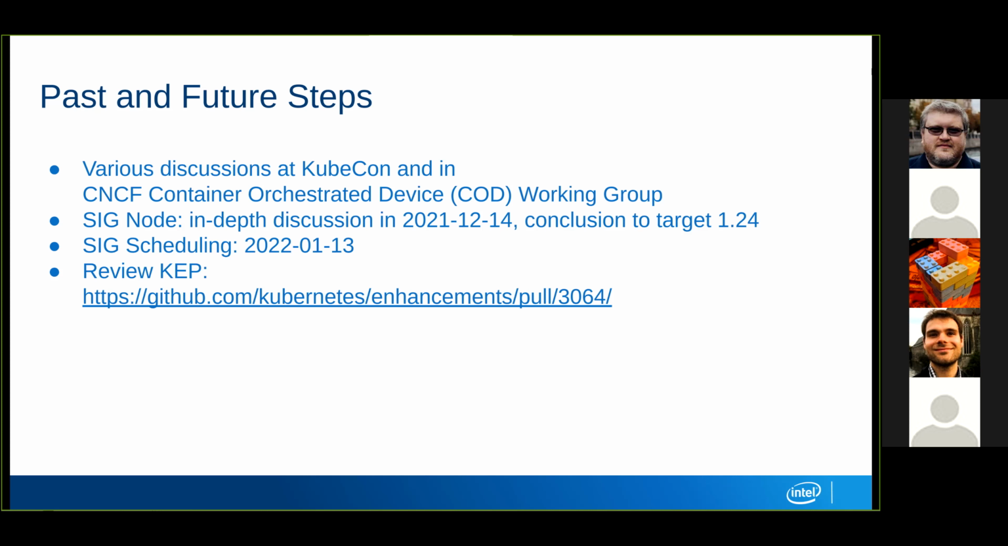So the role of SIG Scheduling obviously will be with the scheduler plugin part, as a reviewer, as an approver, and in the KEP, I'm proposing to make SIG Scheduling a participating SIG. And my question today is basically if you're comfortable with that and it's something that you can support. We don't need to answer that today.